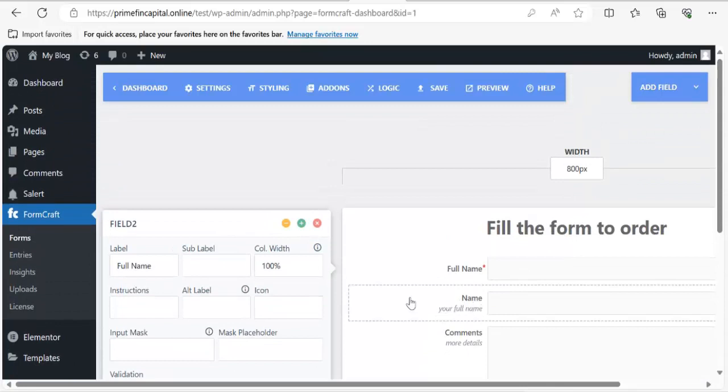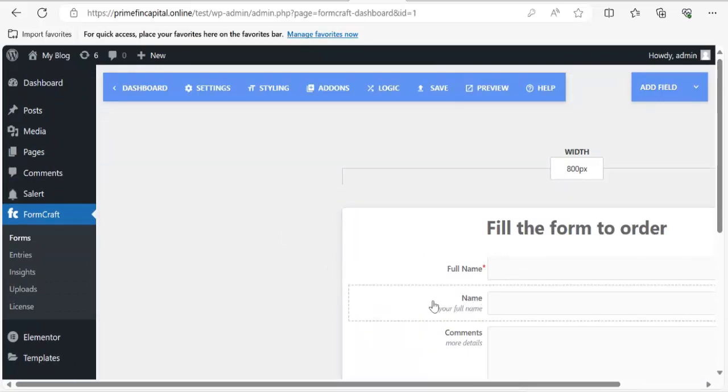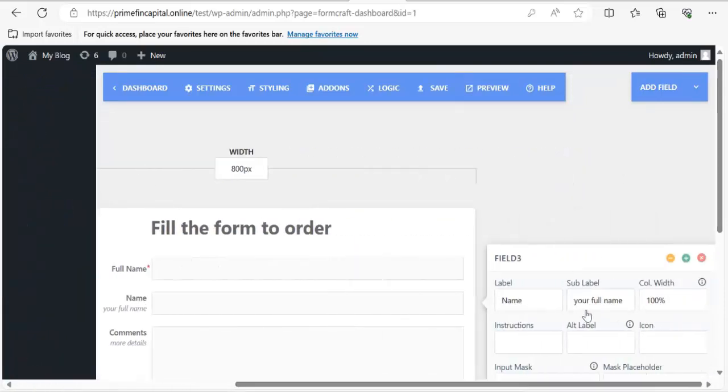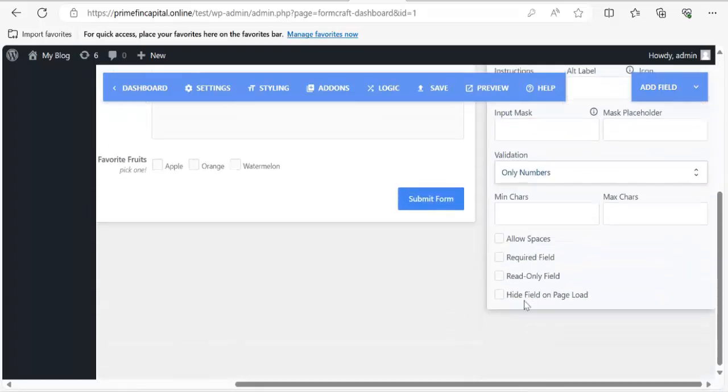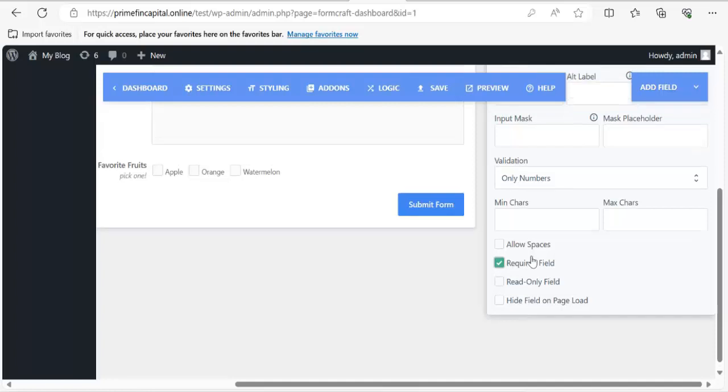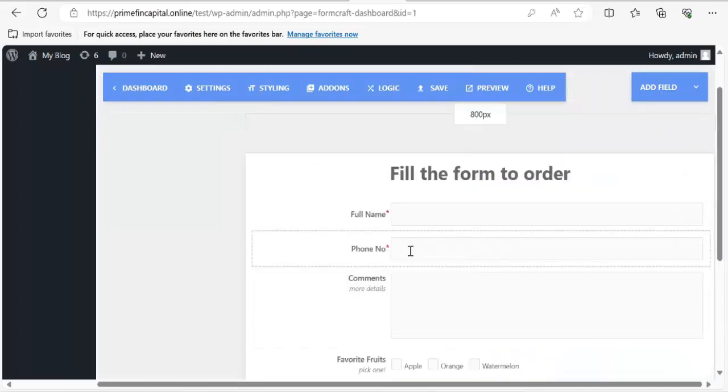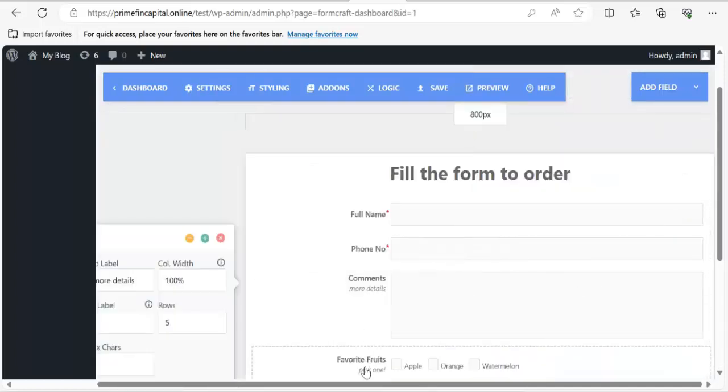Okay, then the second one, you minimize again. The second one I will click on it. So I'll come back to this part here, remove this, then I'll use phone number. All right, phone number. Then the validation will be only numbers. Can you see that? Then I won't allow space. I'll mark it required, meaning that they must submit their phone number. Then I can use this.